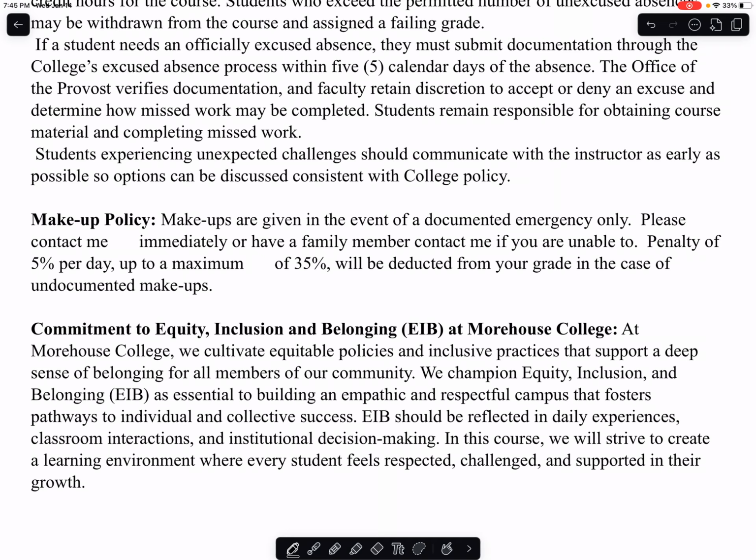So here we have a statement on equity, inclusion, and belonging at Morehouse. At Morehouse College, we cultivate equitable policies and inclusive practices that support a deep sense of belonging for all members of our community. We champion equity, inclusion, and belonging, EIB, as essential to building an empathetic and respectful campus that fosters pathways to individual and collective success.